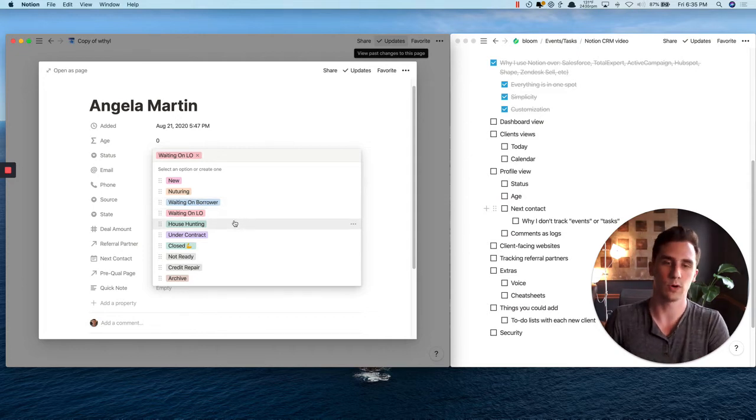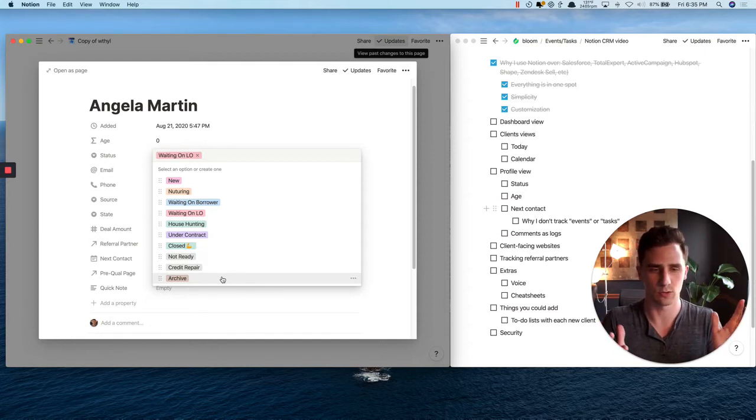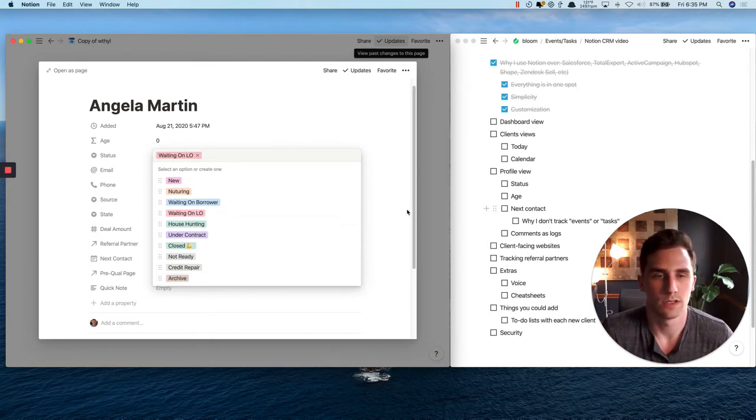Then I have people who are house hunting, so they're approved. People who are under contract, closed. People who aren't ready, in credit repair, or archive. Archive I kind of use as a trash bin. So somebody who goes with another lender, or, what's another good example? Maybe it's just someone who reaches out to me and they have a question about something, but they'll never be a client. So I have that in there.